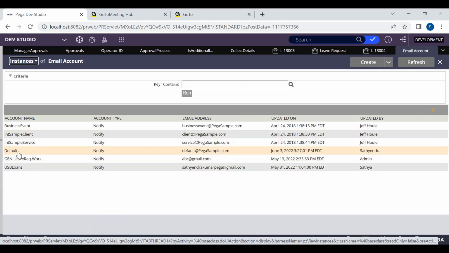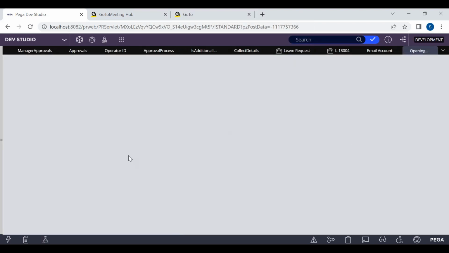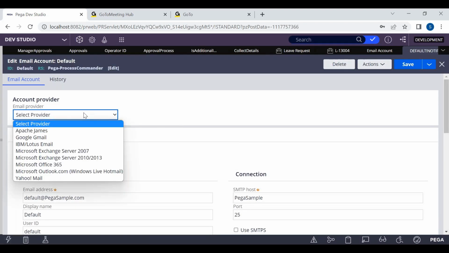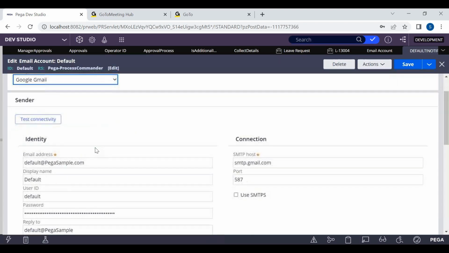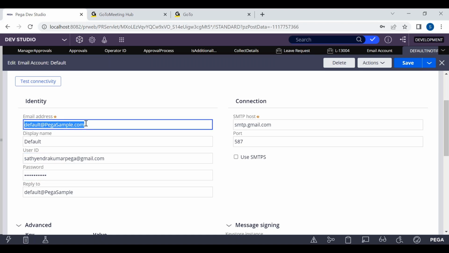and this one, right? We can create a new email account with the class group name, or else we can also modify this. Let's take the default one, and the email provider is Google Gmail, and I'm changing these default details. Let's say the user ID is my email ID, and we have to ensure we enter a valid password, and this email is associated with the from email.